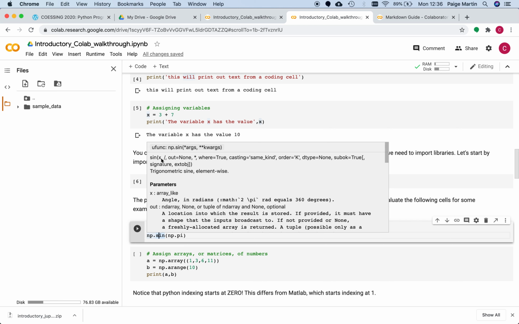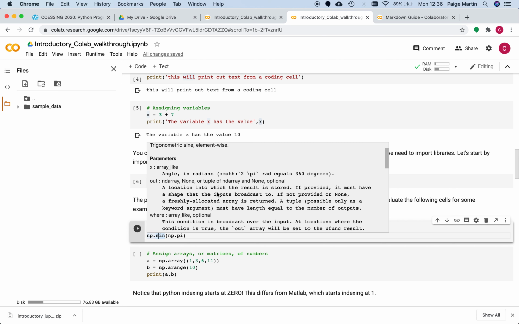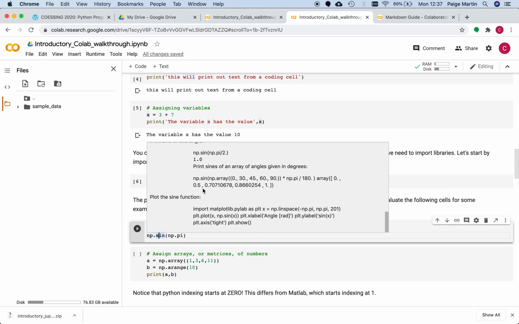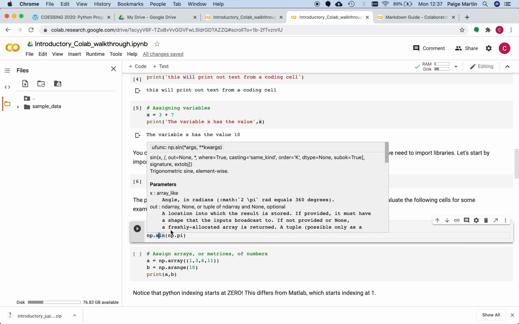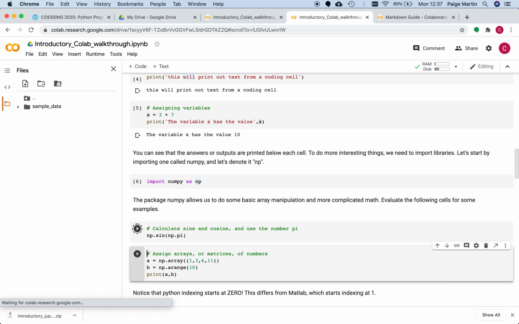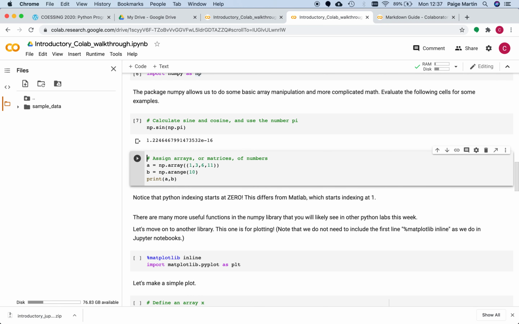It says sine, you put your input here. You can have all of these other optional things, which I haven't done. It tells you what this is. X should be an array. It will give you an array. This is kind of the output. And it has all of these things, notes, examples, like super nice. So that's a very handy part of Google Colab. Okay, so shift enter that, and we get this value. Lovely.